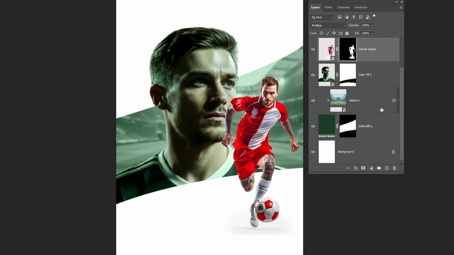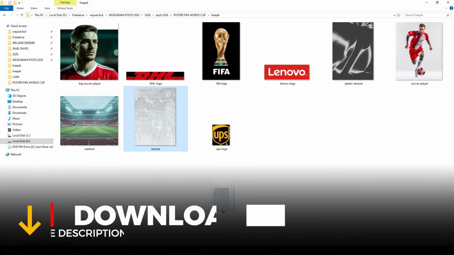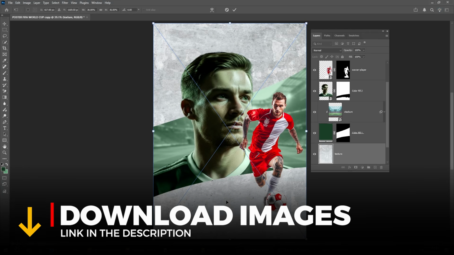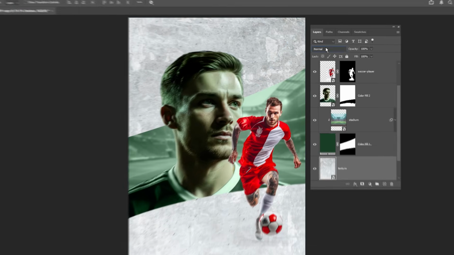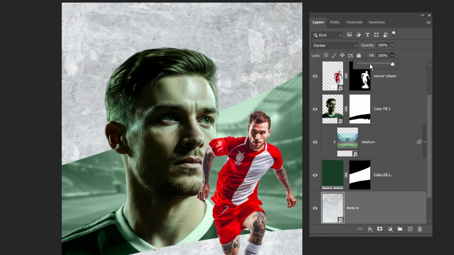Now choose the background layer. Drag this photo to Photoshop. You can find the download link in the description below. Change the blending mode to Darken. Reduce the fill.